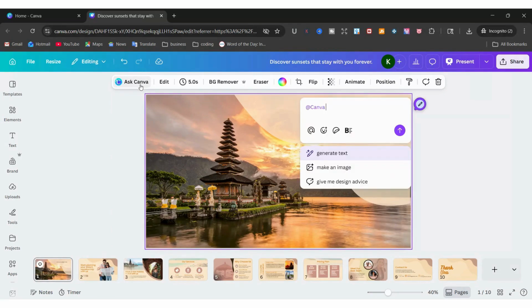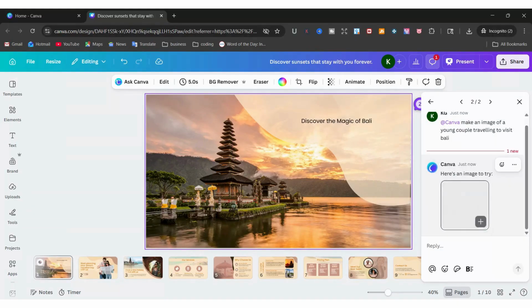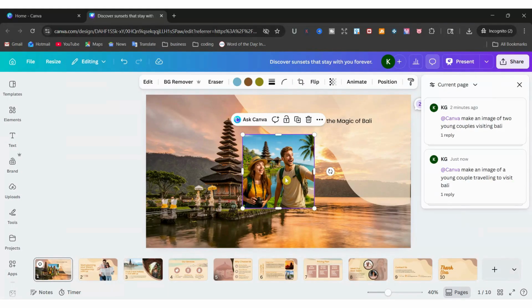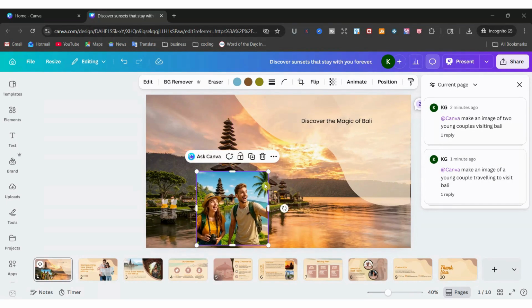I can also ask Canva to give me an image. So I can just prompt Canva to make an image of a young couple traveling to visit Bali. And if I like this image, I can add it to my design, or I can further improve my prompt to give it the exact image that I want for this presentation. So that's how you can work with Canva in tandem to make your presentation even better.